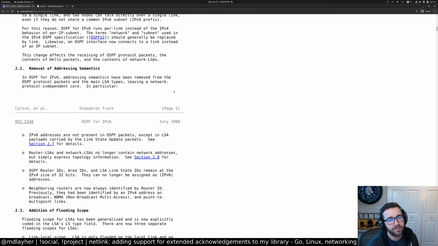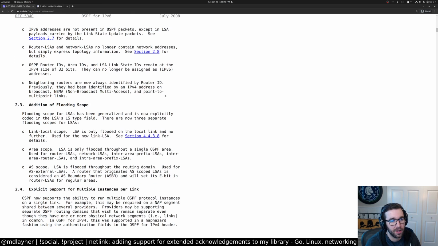I appreciate that. So IPv6 addresses are not present in OSPF packets except for the LSA payloads. Interesting. But it runs over IP, right? Wireshark can be quite helpful in decoding OSPF. Yeah, I'm sure. I'll definitely be doing some Wireshark with Bird and stuff just to play with it.